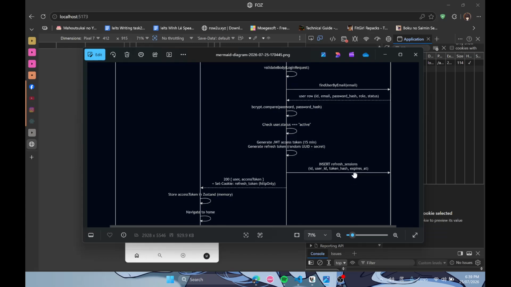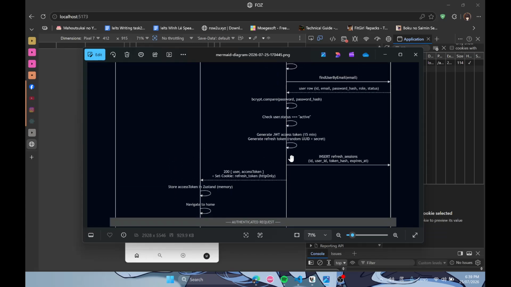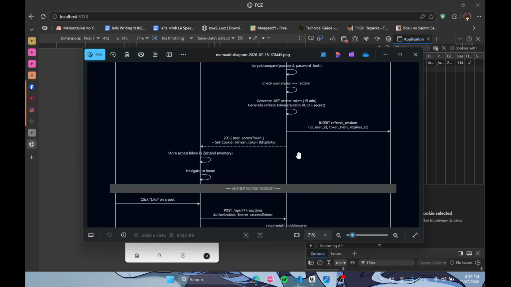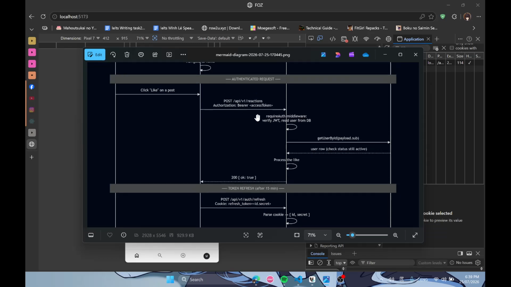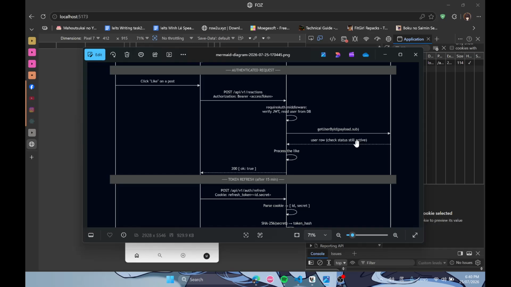Okay, on to the authenticated request. Every time you do something on a website, like posting a thread, liking a post, leaving a comment, the front end would attach the access token as the bearer header, and the backend would verify the JWT signature, then read the user from the database to make sure that the account is still active.